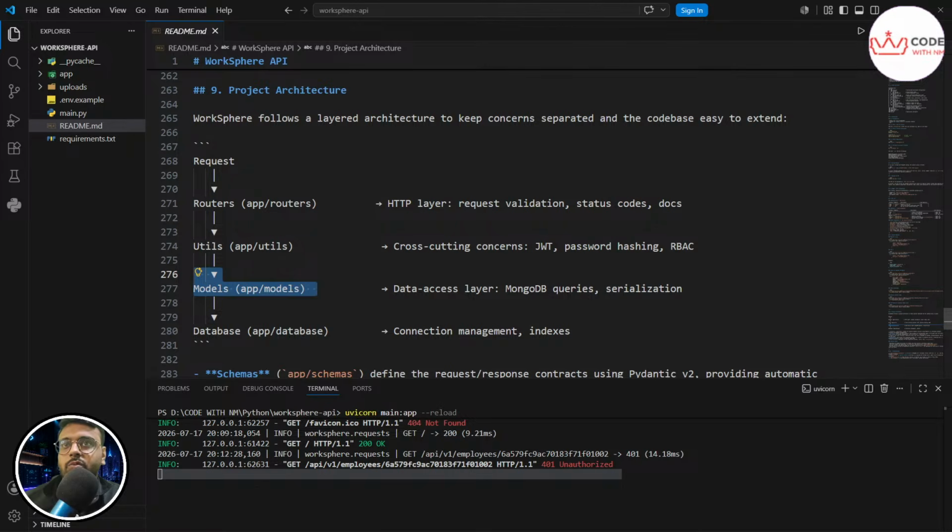I was explaining this model and DB. So the model is the one that connects with the DB. Okay, this is the explanation. The HTTP layer handles request, validation, status code and docs. So the route is responsible for that, and the util is responsible for cross-cutting concerns like JWT, password hashing, RBAC. Then the data access layer is nothing but our models, which connect with MongoDB, run the queries, and do serialization. And the database is nothing but the indexes and the data store over there.